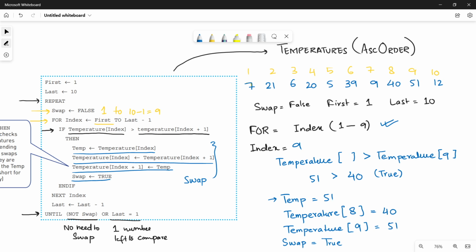In the 9th iteration, we will see the 9th and the 10th term. So the 9th term is 51 and the 10th term is 12. So 51 is greater than 12. Put 51 in temporary variable. At position 9, place 12. At position 10, place 51. We did so many swapping functions, that's why swap variable will remain true. So here we go.